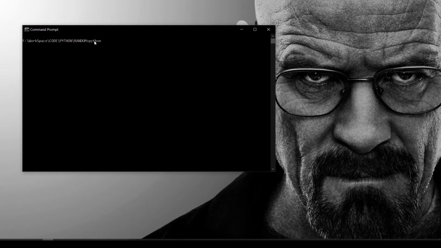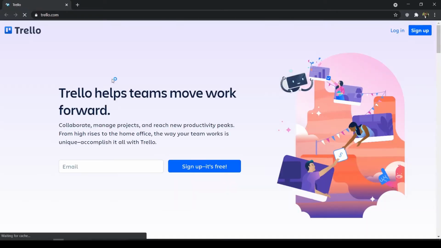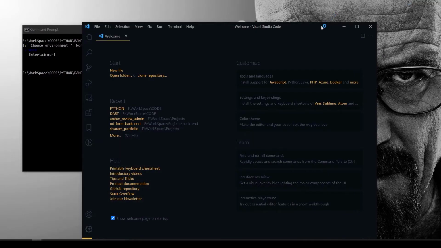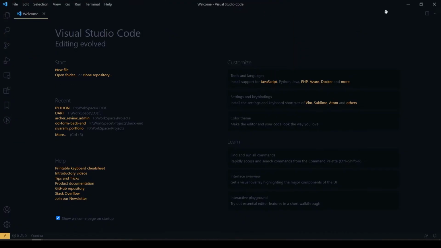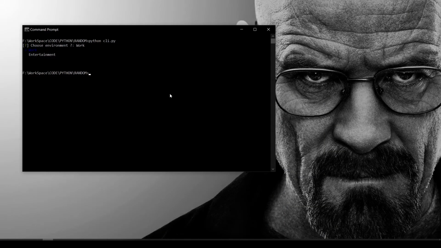We have to run our script like python space file name dot extension. If I press enter, it will ask us to choose our environment: work or entertainment. If I choose one of these, it will open the respective things. If I choose work and press enter, it will open Trello in Chrome, as well as open VS Code for me. So for work, this is how it works.